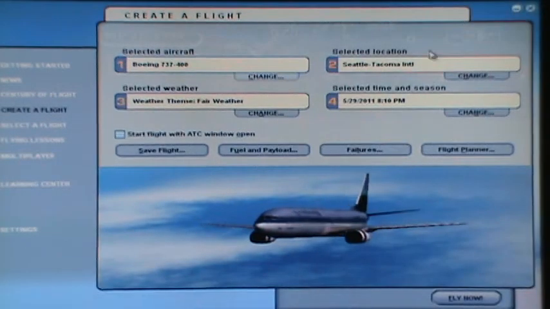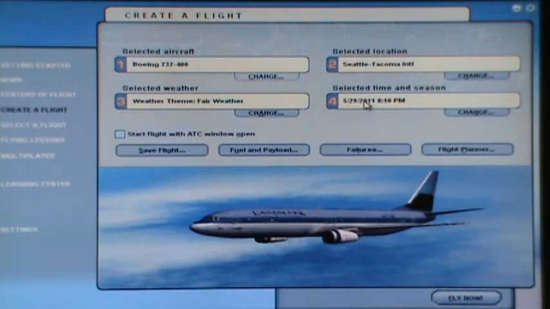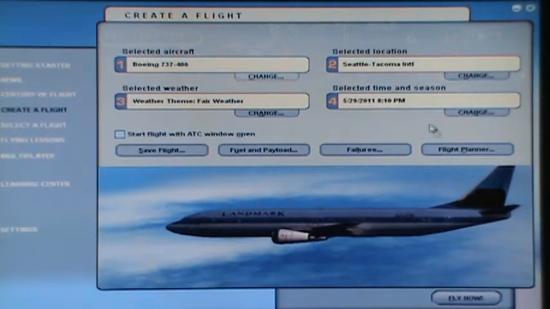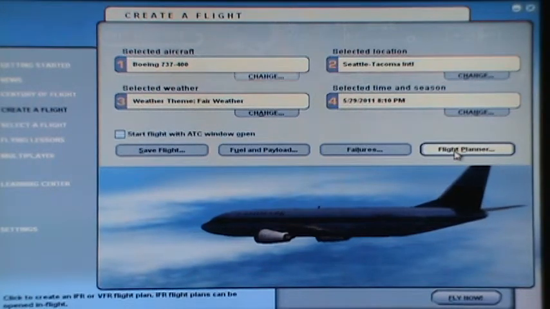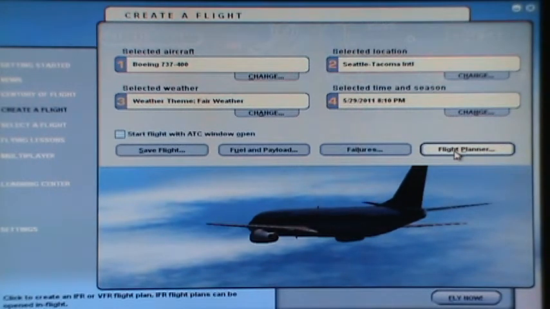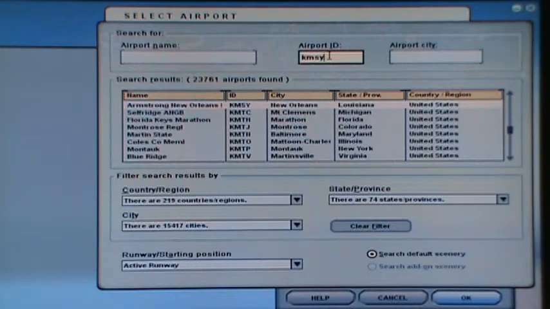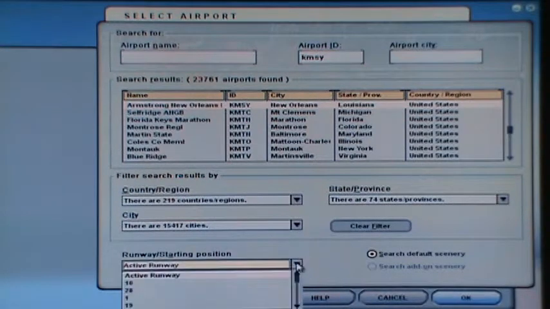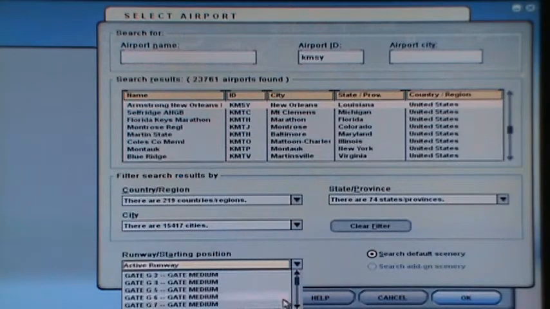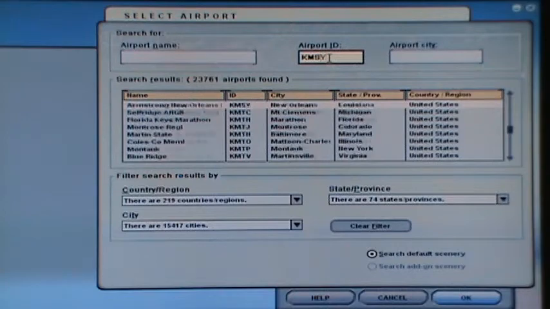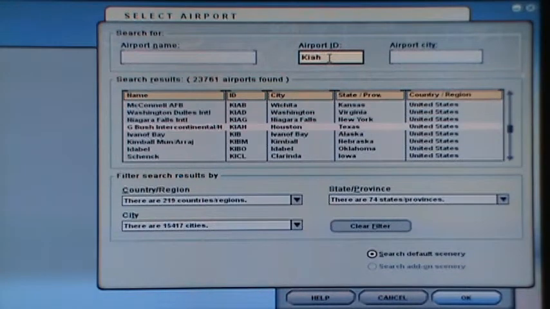687, alright? So the first thing we're going to do is I'm going to fly from New Orleans International Airport, which is my local airport, to George Bush Intercontinental Airport in Houston, Texas. So we're going to go into Flight Planner here. We're going to depart from New Orleans. Okay, KMSY. We're going to be at a medium gate. Okay, and we're going to Houston. All right, which here it is, George Bush Intercontinental.